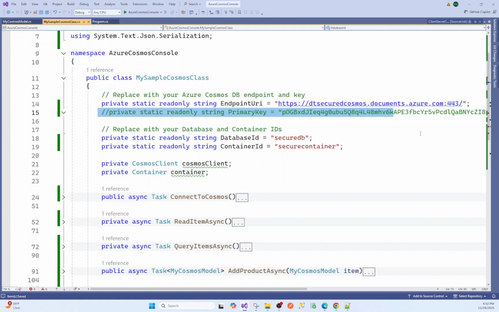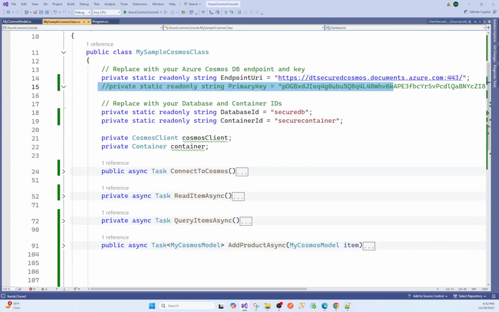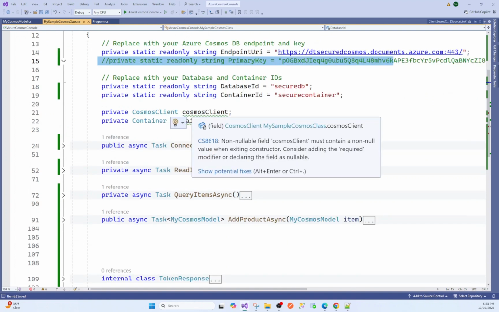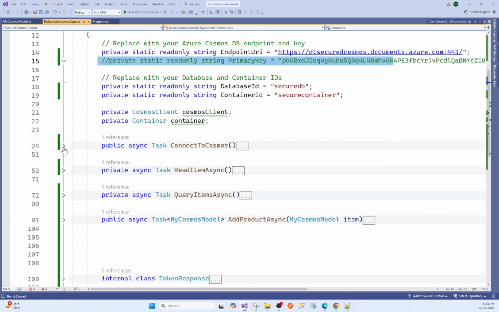We are not going to use this. That is useless right now. And this is the database ID and the container ID. And I'm using the Cosmos client and container classes.